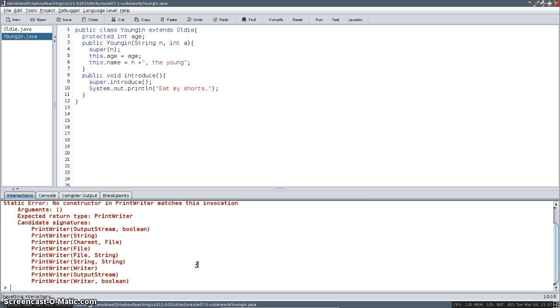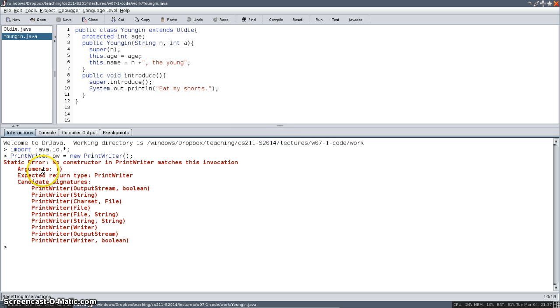as such, and crap. Actually, no, I can't make a PrintWriter. And here's a very informative error message. Arguments given were nothing, and the expected return type was PrintWriter, but when you call PrintWriter's constructor, it actually expects something. Either passing in an output stream, whatever that is, and a boolean, a string, a char set and a file, a string, a stream, all these different things. So there is no zero argument for PrintWriters, just as there was no zero argument way to create a Scanner, and there's some relations here that we'll draw between them.